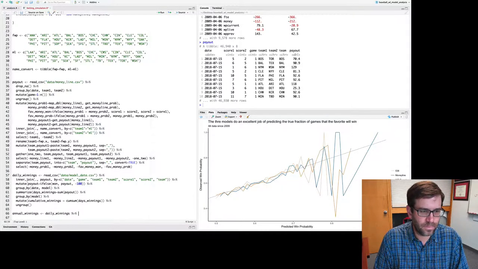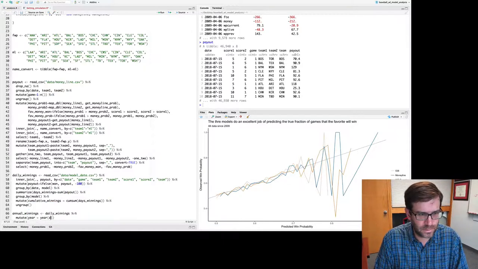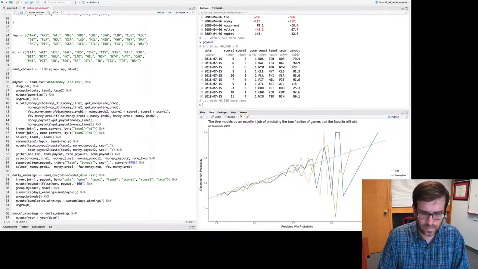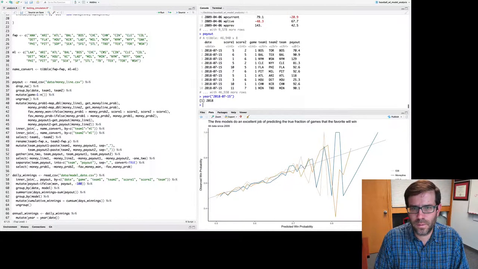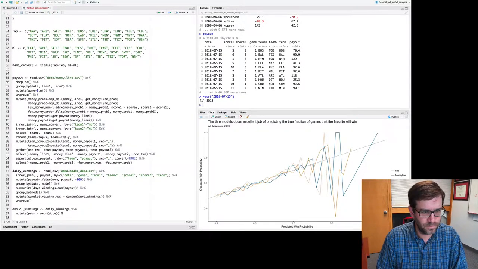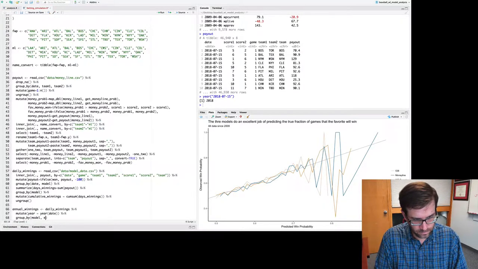and I'm going to mutate date. So I'm going to mutate to make a year column, and that's going to be the year function on date. Let me just double check that that works. If we do year on that, 2018, excellent. So we mutated that. We're going to then group by model and year.